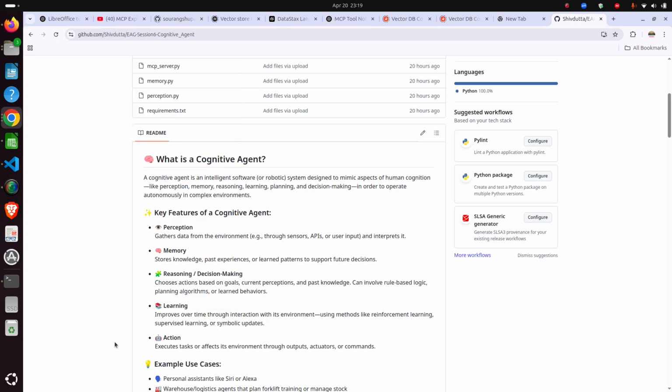In this video, I will be explaining about the cognitive agent and the code base, how we created the cognitive agent and the working of that same thing. And we have taken a logistic and warehouse agent as a case study. So, what is cognitive agent?